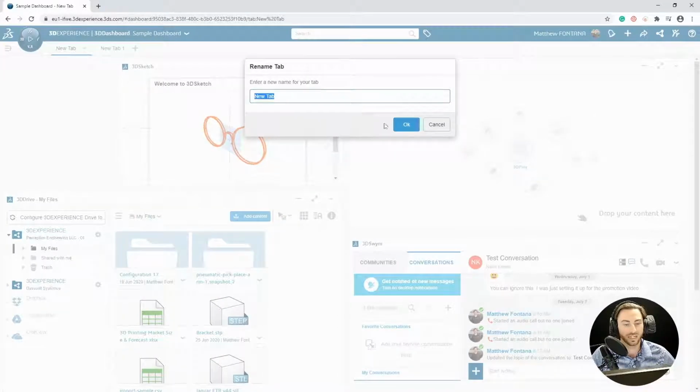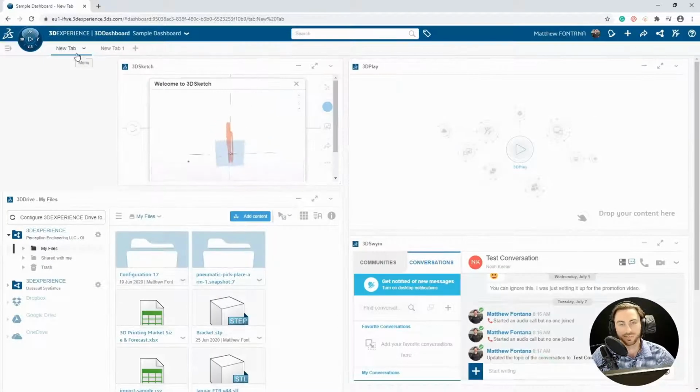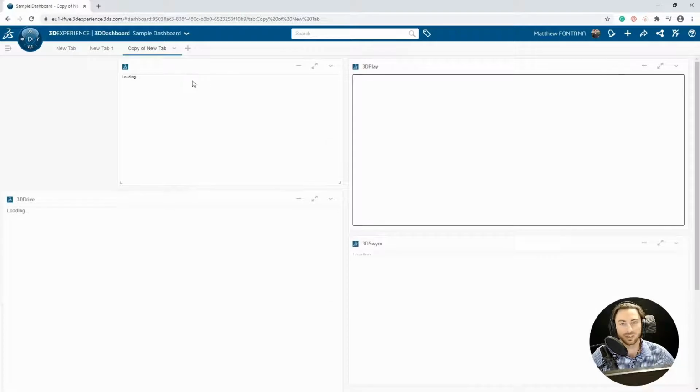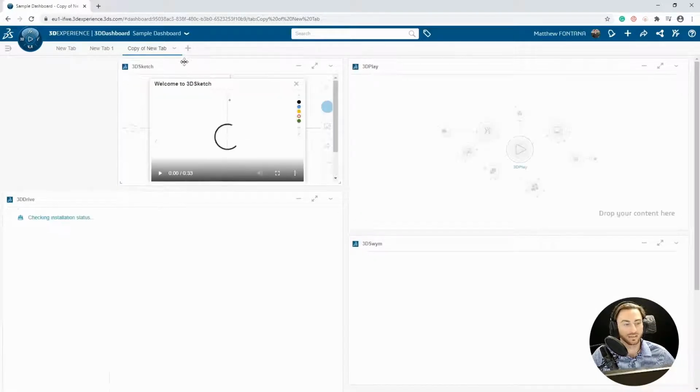Rename will allow you to rename the tab, and an alternative option for this is to just select the current name and it will highlight in blue and you can enter in your new name. Duplicate will create a duplicate tab with the same existing widgets in the exact same layout.